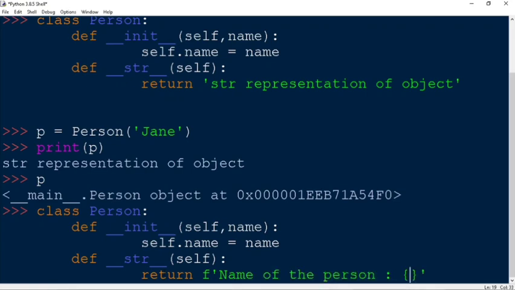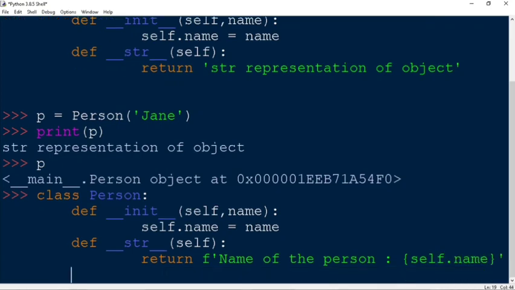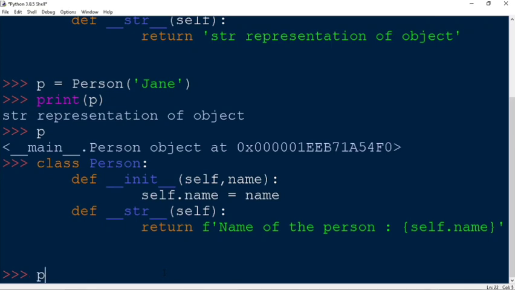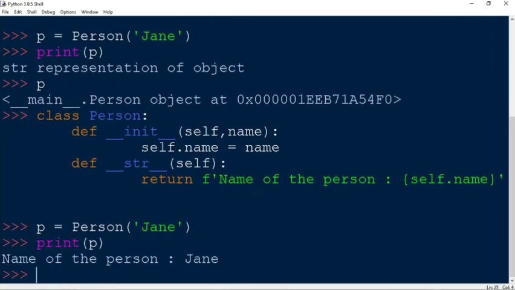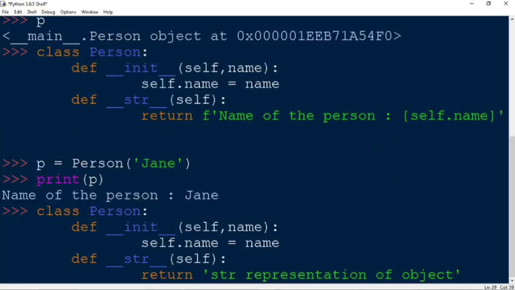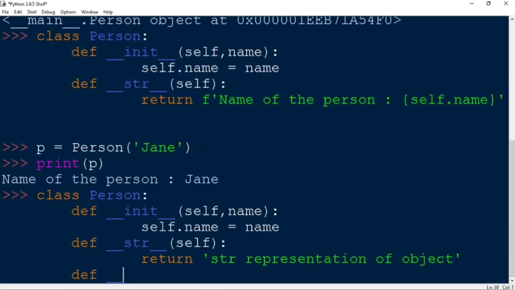So now again I'll write the same class over here, just I'll change the string that is being passed, and I'll write here name of the person and I give the name to be formatted. And now when I print the object p, it will give name of the person Jane. So now I'll write the representation method.